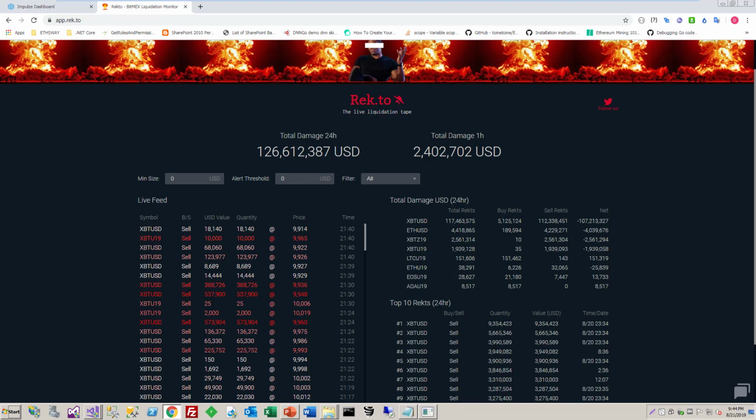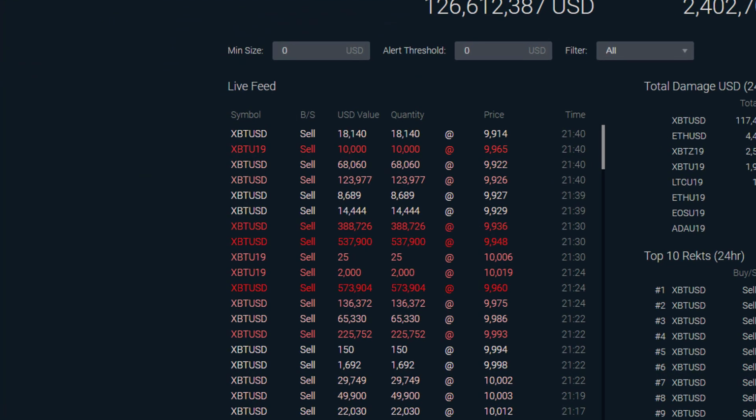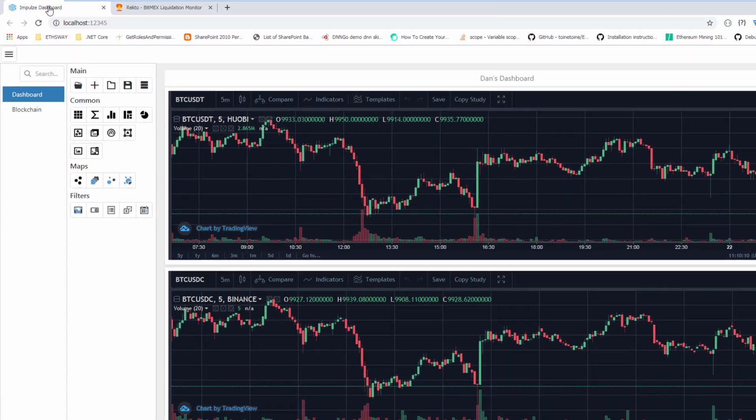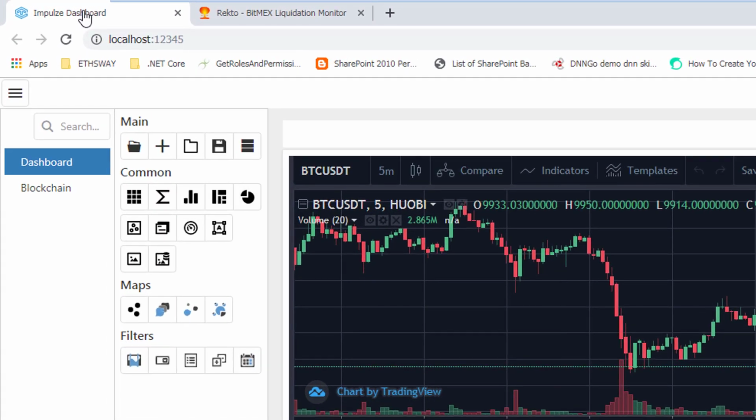Hey everybody, I had a question today about pulling liquidations from BitMEX, and the fine folks at Recto allowed us to pull the liquidations from their API. So what we're going to do today is set up Impulse to pull liquidations directly from this website using the Impulse dashboarding ecosystem.